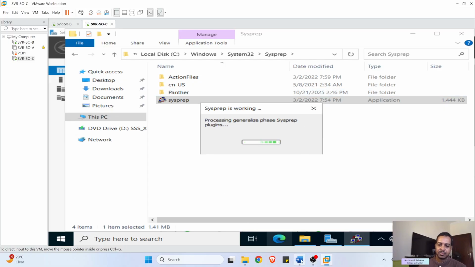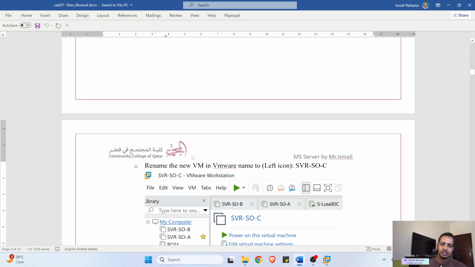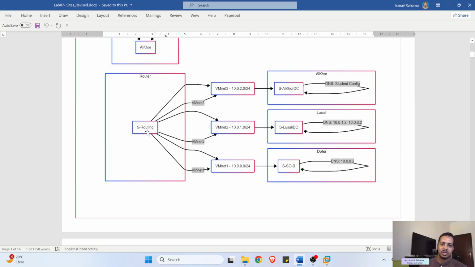Why do we copy this server? As I said before, we need this server to be copied: one server working as a router and one server working as another server with these settings, and we put these servers in different sites. The existing server, SVR-B, will be put in the Doha site, and the new server will be put in the Locale site. Of course, the routing server will stay as it is. It will not be in any of these sites because it's just a router.